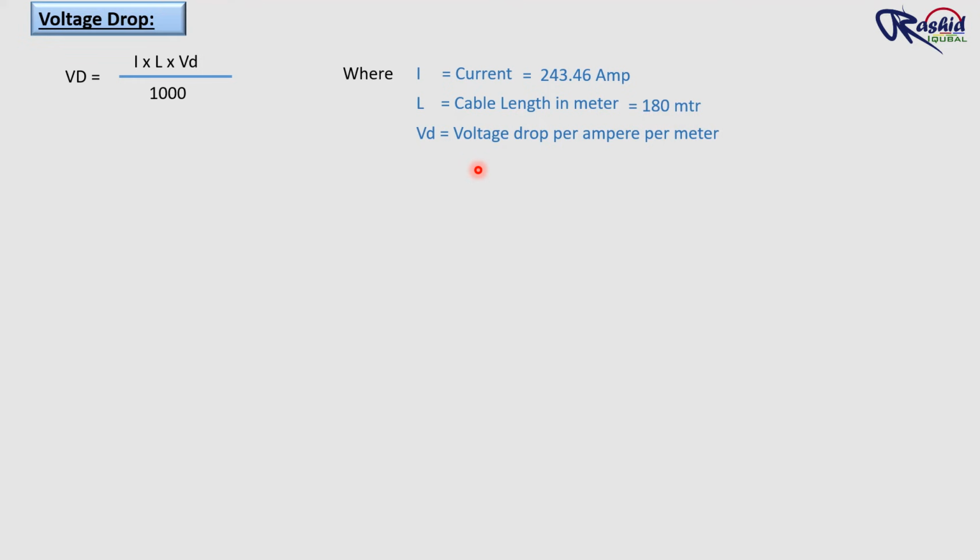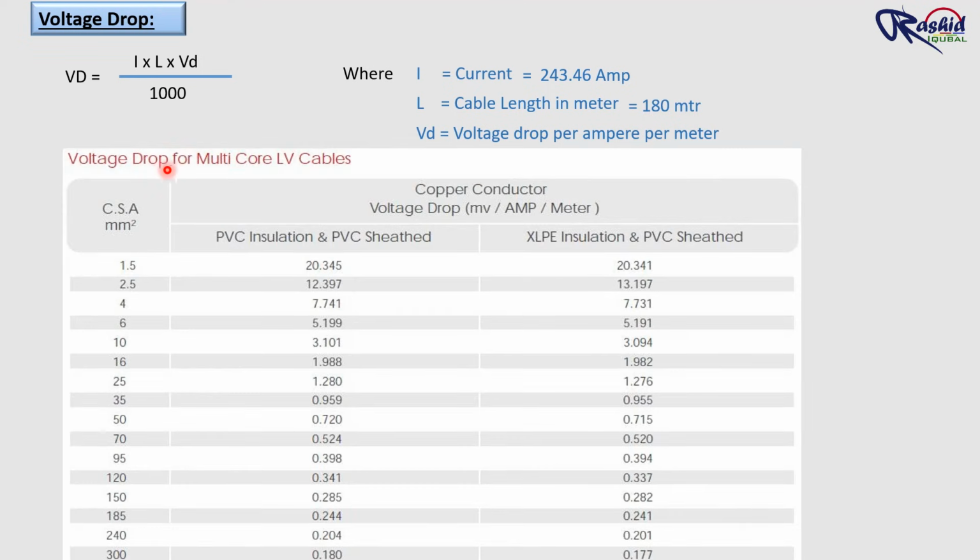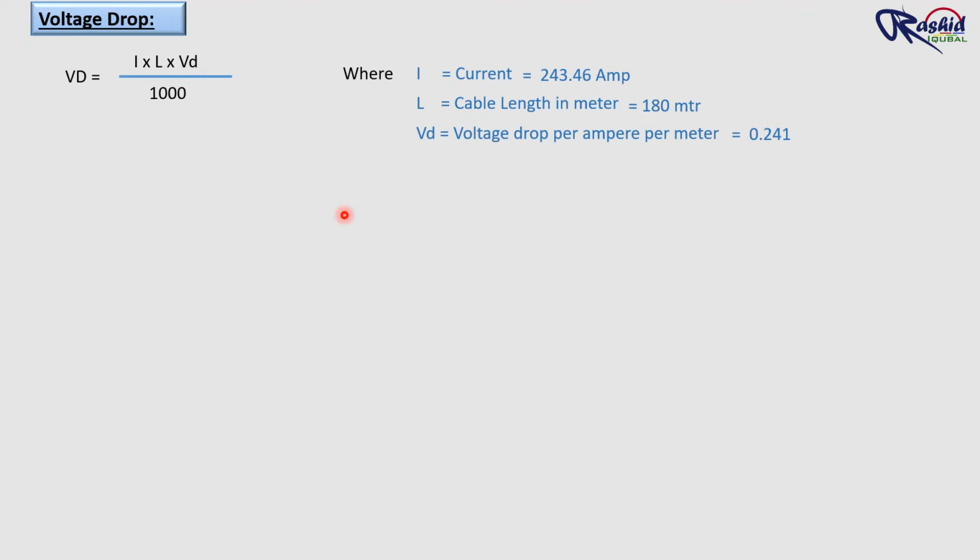And the voltage drop per ampere per meter, we can find from the catalog. You can see this is the voltage drop for multi-core LV cable, and our selected cable is 185 mm square XLP insulation. So for XLP cable, we can select 0.241. 0.241 is our voltage drop per ampere per meter. Now putting all these values in the equation, we got 10.56 volt. This 10.56 volt is the voltage drop of our cable.